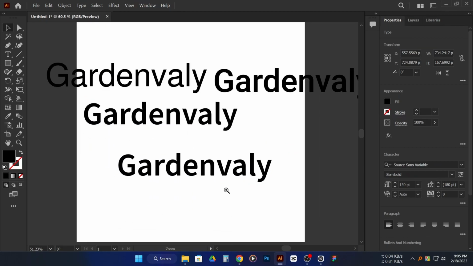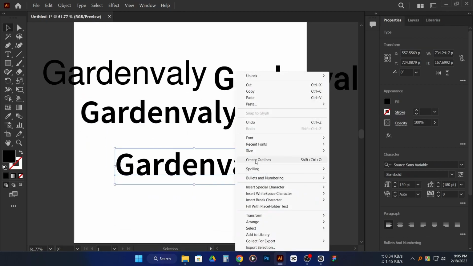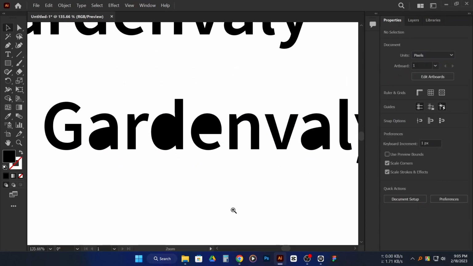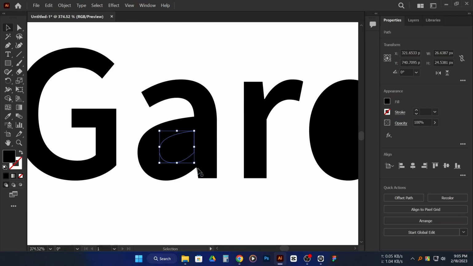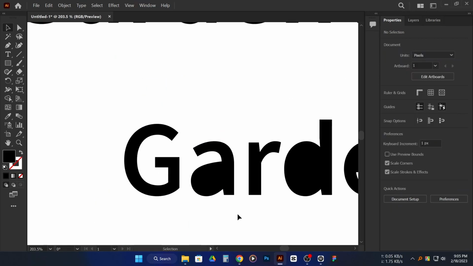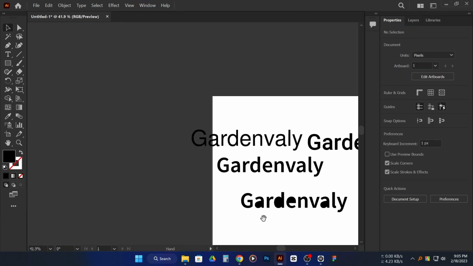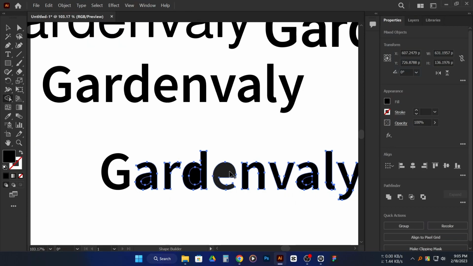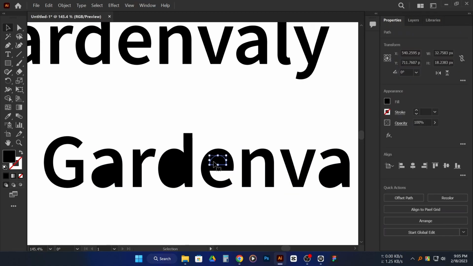I will copy it and then right-click Create Outline. Then I will click Release and ungroup it. Here you can see that the letters' empty spaces have turned into individual shapes. Now I will select the whole text and take the Shape Builder tool. Click on the shapes to make them. Here the shape inside the letter E was not selected. I will select the Selection tool and select this part again.